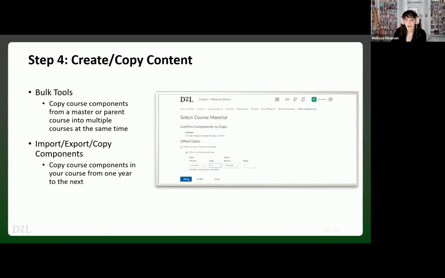And if you're doing it on an individual basis, which is what the video on this slide is showing, then you can use the import, export, copy components tool from the admin wheel or from directly within the course under the course admin section. This is typically what we see instructors use to copy their content from a previous year over to the next year.